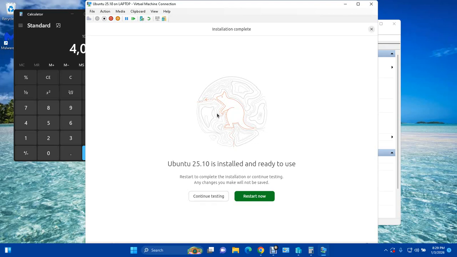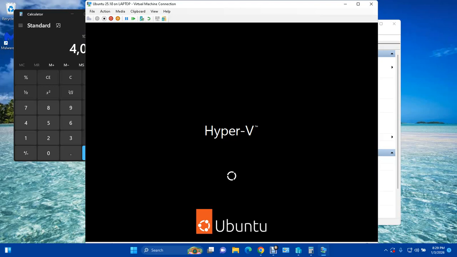So the operating system is installed on the virtual hard disk, and we're going to do a restart. And just to be clear, this is a restart of the virtual machine. As you can see, the host operating system, which is Windows 11, was not restarted. We're just restarting the virtual machine here.